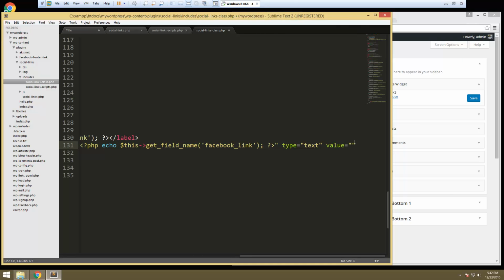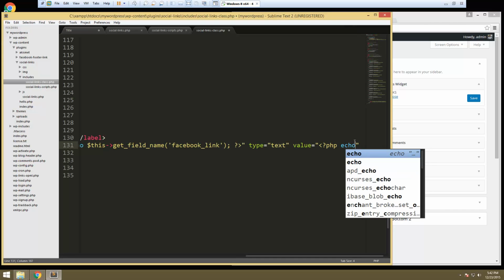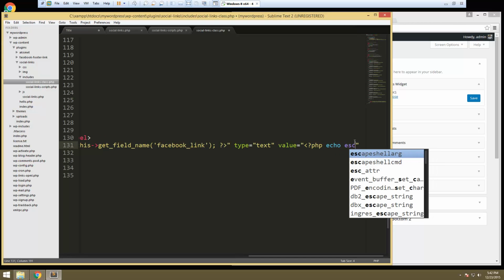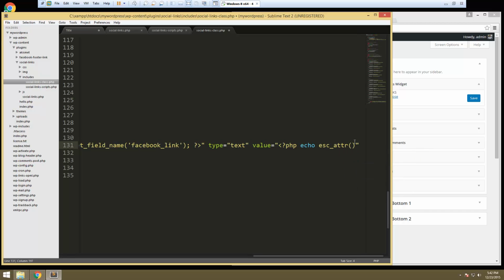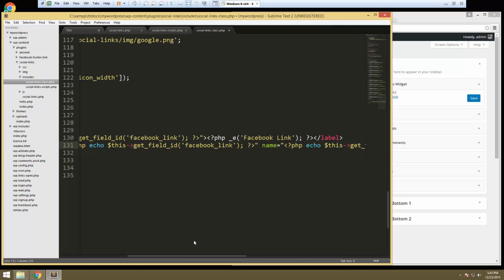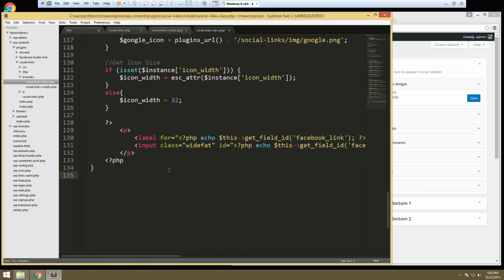Alright, so for the value, we're going to echo out, and we're going to wrap this in the escape attribute function. So escape attribute, and then we want to put in our variables. So Facebook link. Sorry, this is really long. Yeah, so Facebook link. And then we need to make sure we close that PHP. And that should do it for the input. Just check it over. Alright, so let's save that and see what we get.